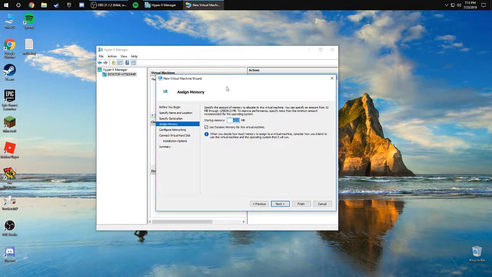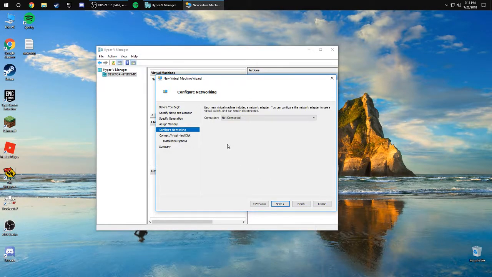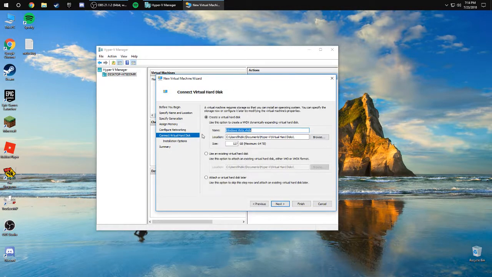Assign memory. My computer has 12 gigs of RAM, so I'm going to give it 4 gigabytes of RAM, so 4084, that's 4 gigs of RAM. Next, connection. For me, I just do default switch. I'm not sure if it'll be different for you, because this computer doesn't have a wireless card and only has a wired card. I'm using Ethernet right now, so I put it on default switch.